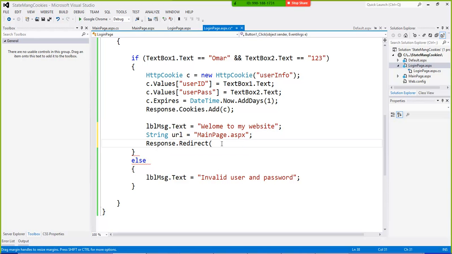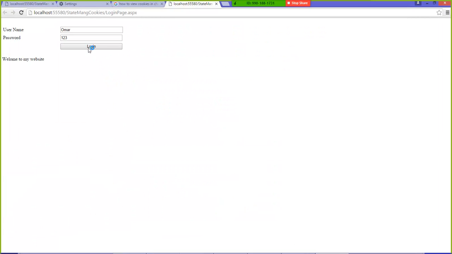And then here you will put the URL that you want to go to. I'll tell you why I did this in a minute. All right, so if I run this and do log in, it took me to here, label 1. Yeah?